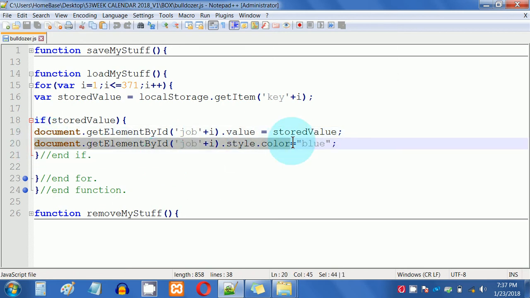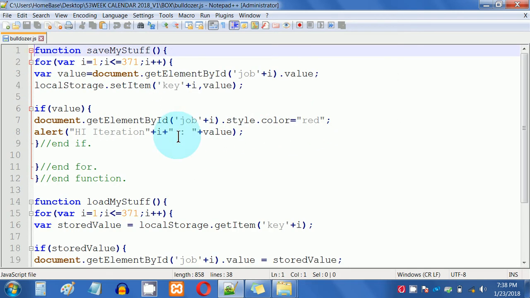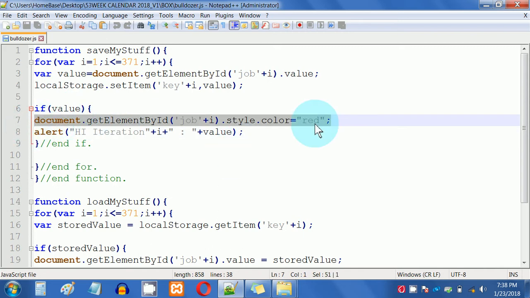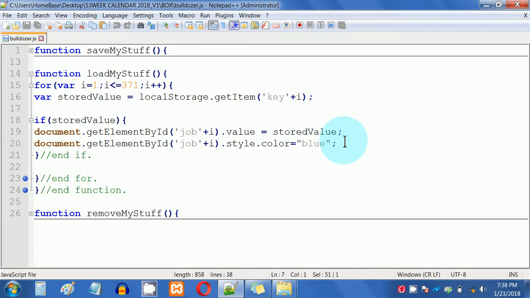After we do that, we take document.getElementById job 2 .style.color equals blue. So the save my stuff did everything, and then it took the text inside that text area and colored it red. That was what the save my stuff does. The load my stuff will color it blue.